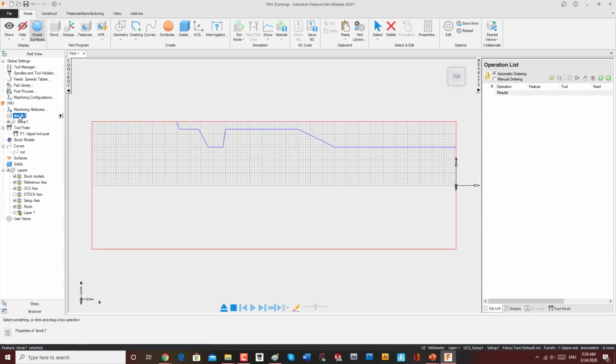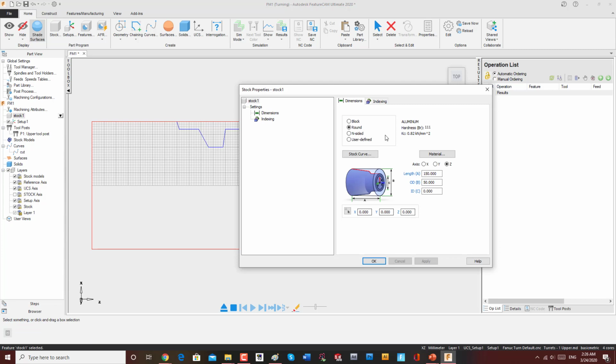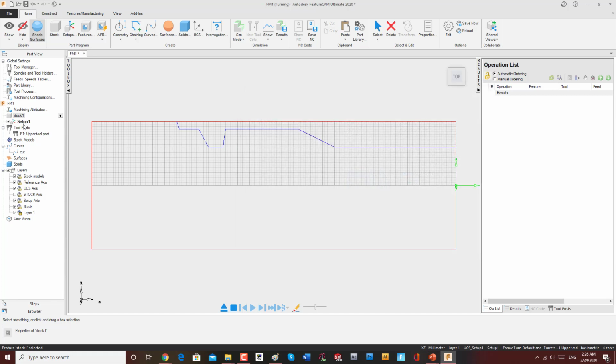And anytime, as I told you, you can go to stock and change the dimension. Do you want the stock block? Do you want it round? Do you want it for lathe? We usually do it round. So the setup, we said we don't need setup, and this is the curve.